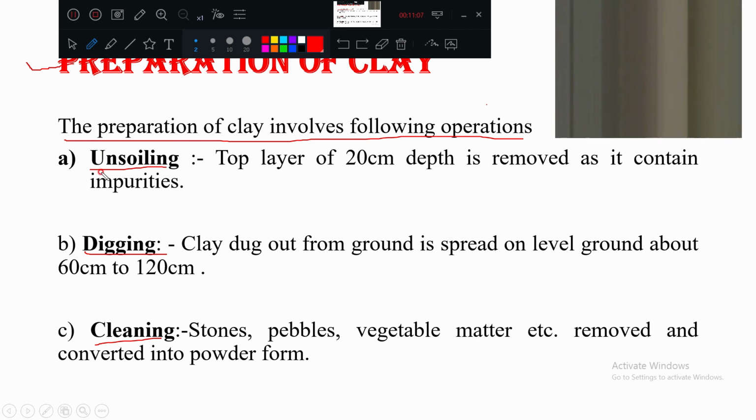Okay. In unsoiling, the top layer up to 20 centimeter depth is removed as it contains impurities. That is the first sub step in the preparation of the clay. Okay, so unsoiling, removing the top layer.